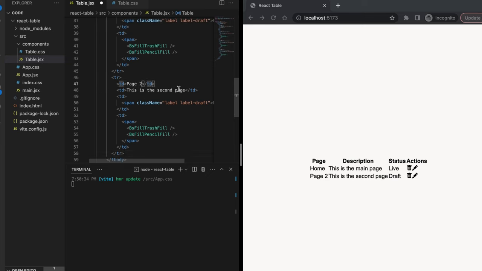For the .table td specifically, we want it to have a border top of 0.5 pixels solid and a color of #DDD. We want the overflow to be hidden and we want the text overflow to be ellipsis.